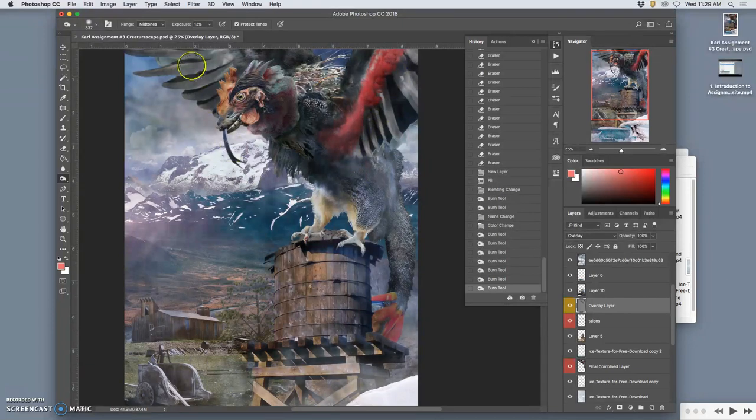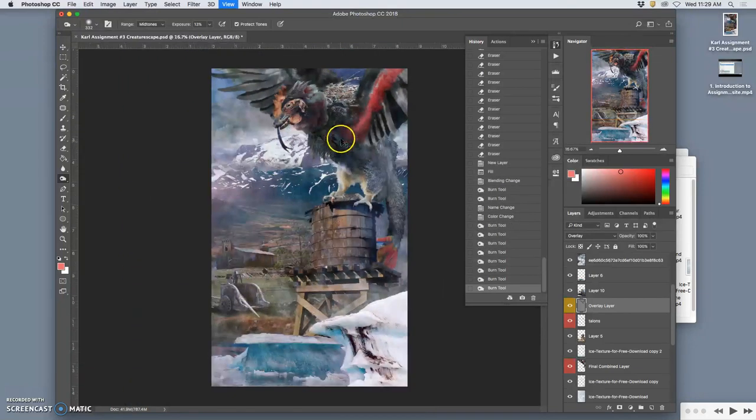So the hollows of the wings are going to get a lot darker. The interior parts of my creature are going to get darker, so it feels more backlit. The core of the tail, the tips, darker. But here's what's really nice: not only is it going to dodge and burn my creature, it's going to dodge and burn the shadow underneath.